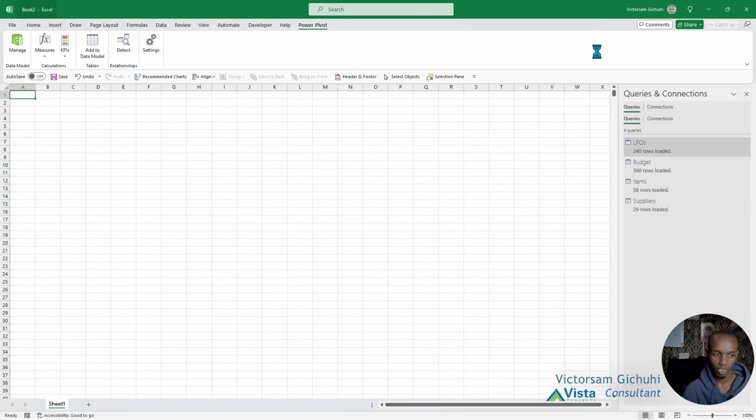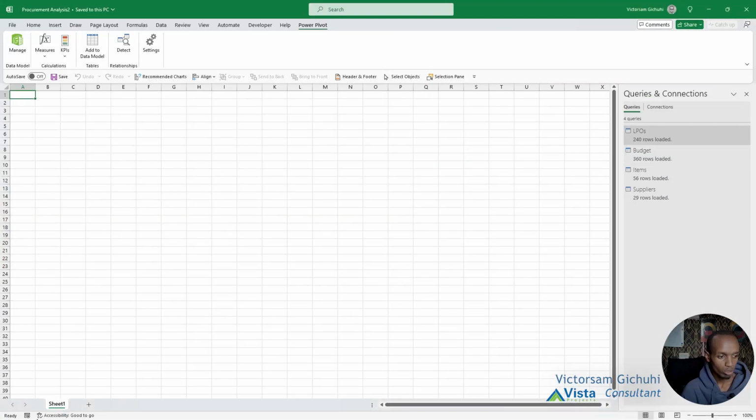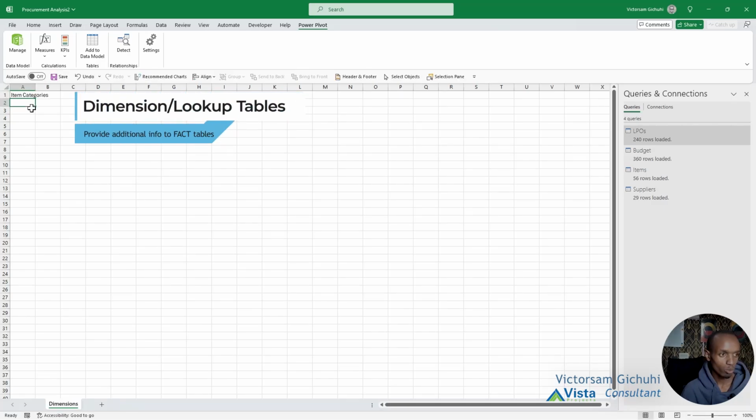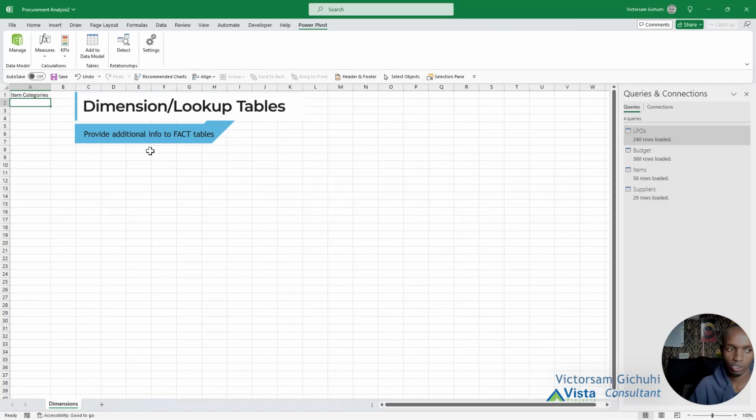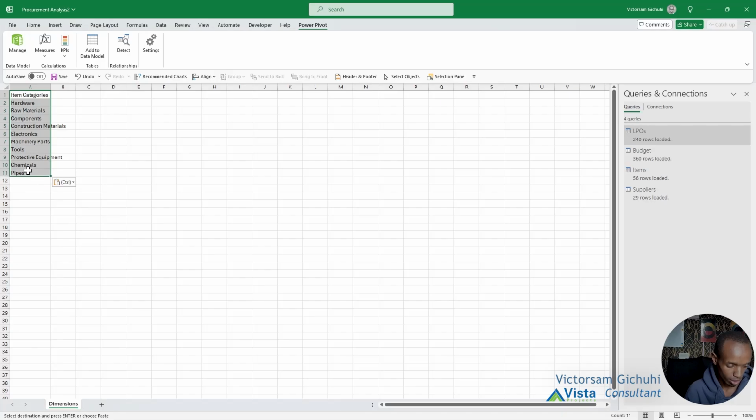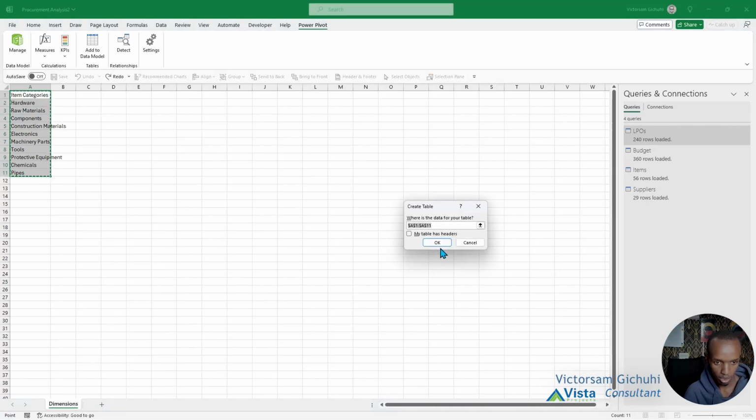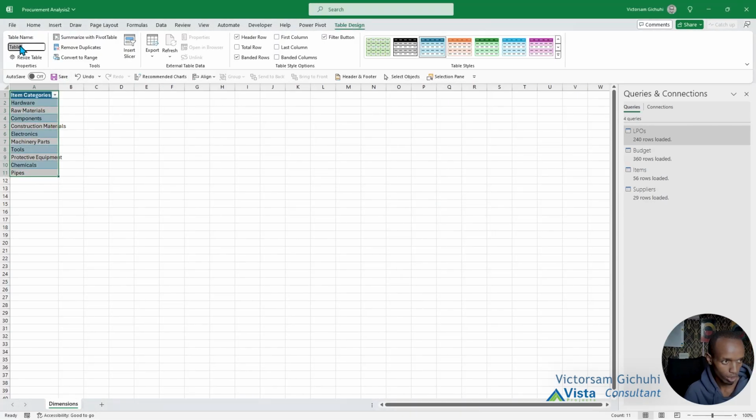However, we need to create an additional table, and we're going to call these dimensions. So we're just going to have item categories. What we're trying to do is create a table that only has unique records, which we can pair with the different tables that have the description. So these are the only things we need. Control T, table has headers, and we're going to call these item, and let's call categories.